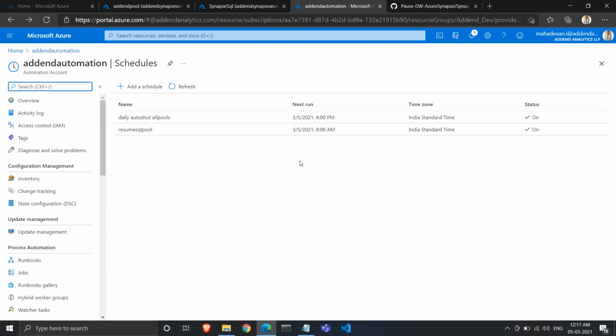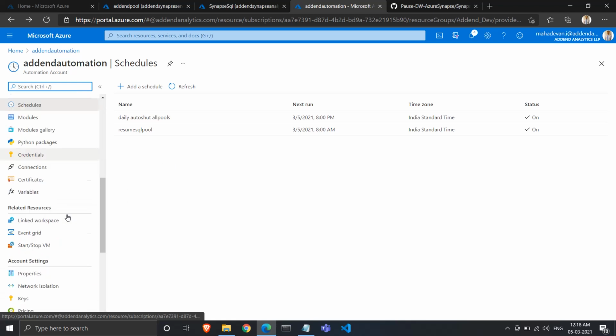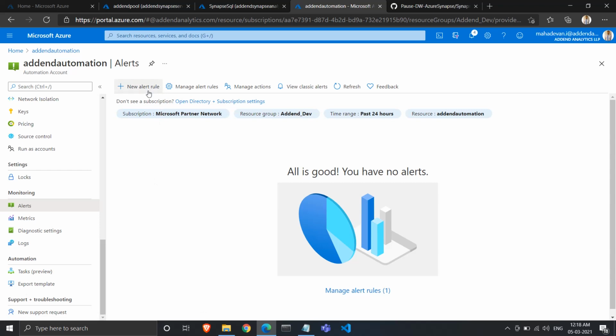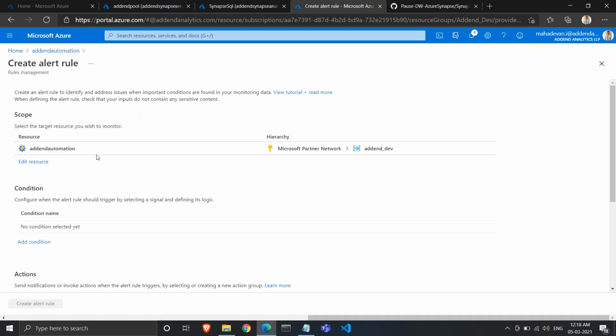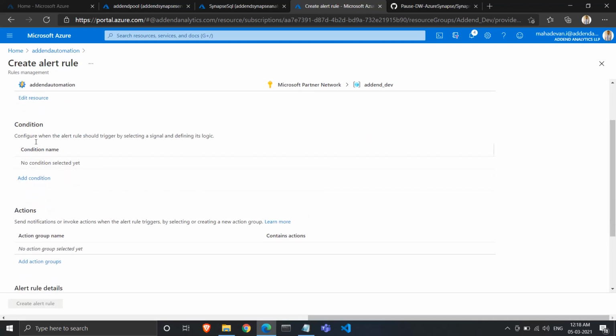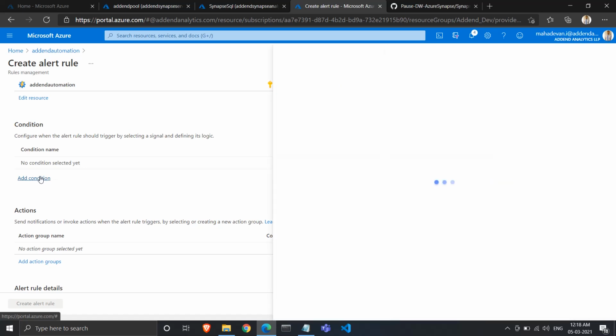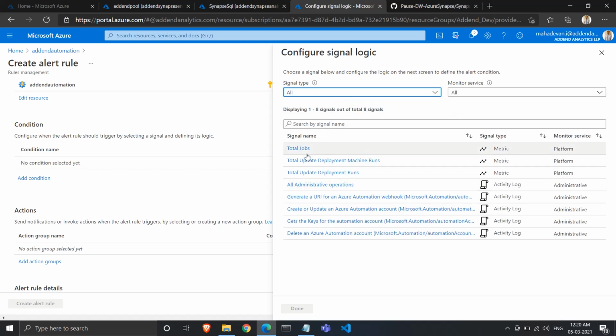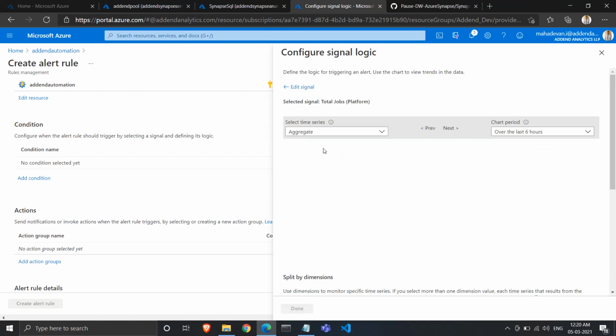So now that we have created a schedule, we may also want to create an alert in case the schedule fails. So let's do that. Go to alerts in the menu. Let's create a new alert rule. So the condition, here we have to specify in what conditions the alert needs to be fired. So we'll use the metric total jobs, as in total jobs failed.